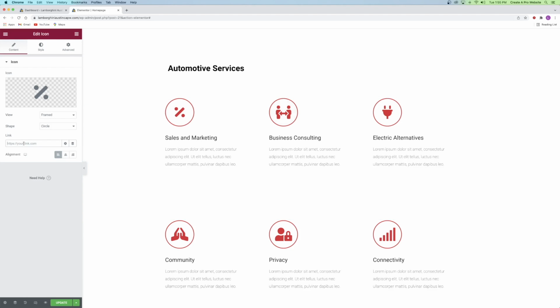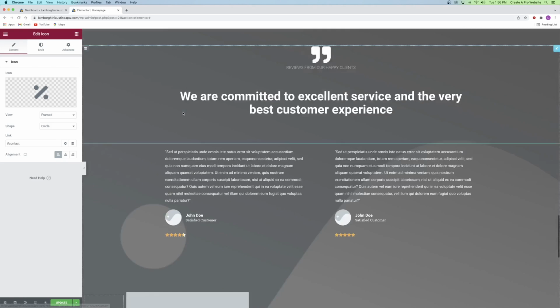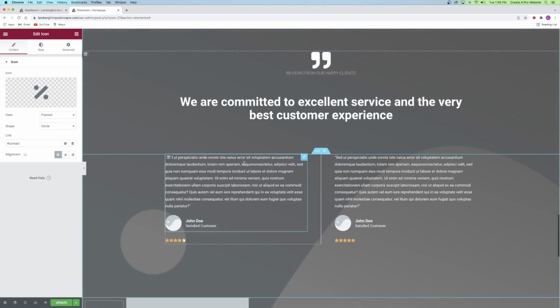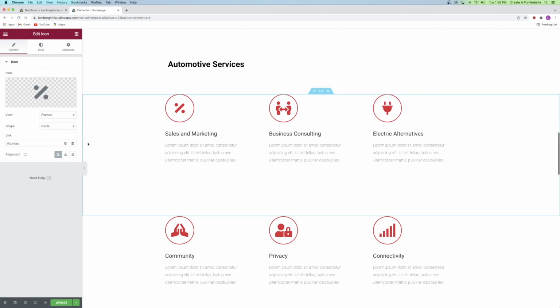For instance, if I just said hashtag contact, just as an example, because I have this CSS ID set up, now whenever I hover and click on this, it's going to take me straight down to the contact section. So the same thing would apply to whatever URL you place in this bar. Perfect. So now that that's done, I'm going to click on update to save my work.